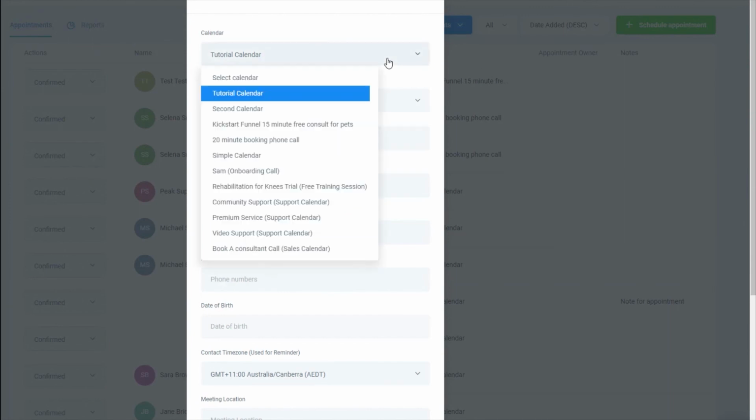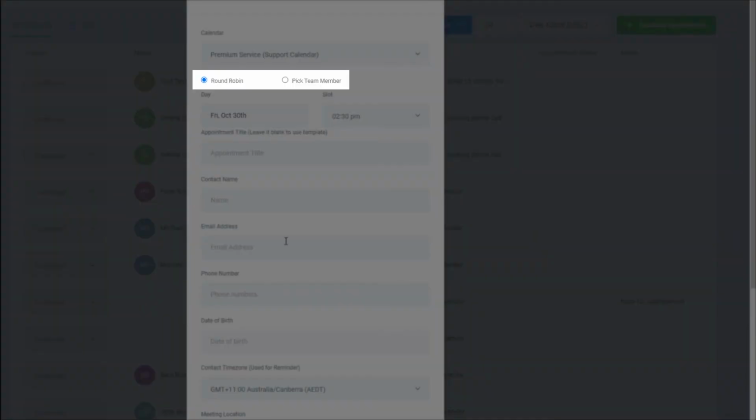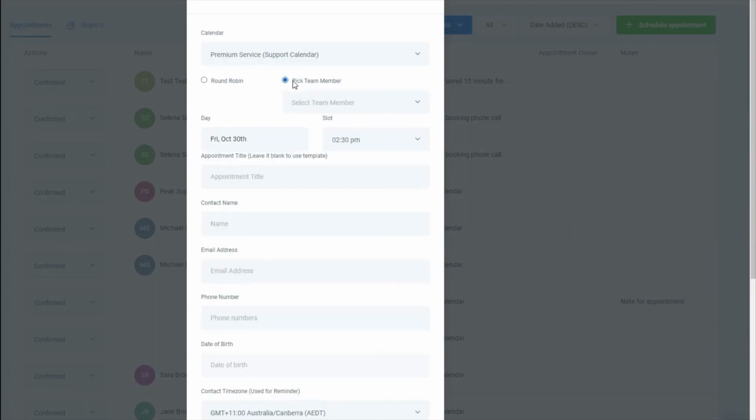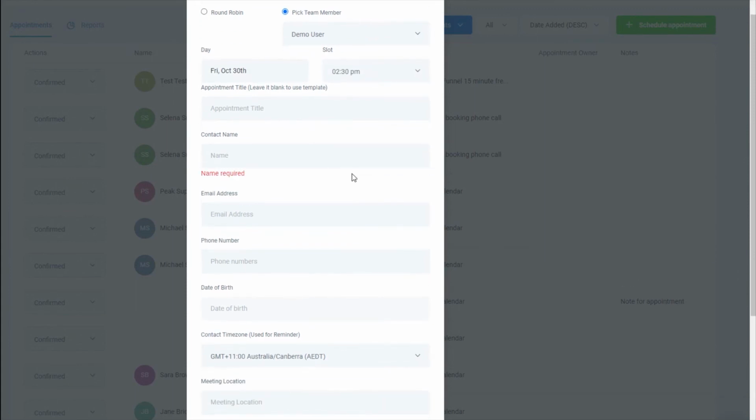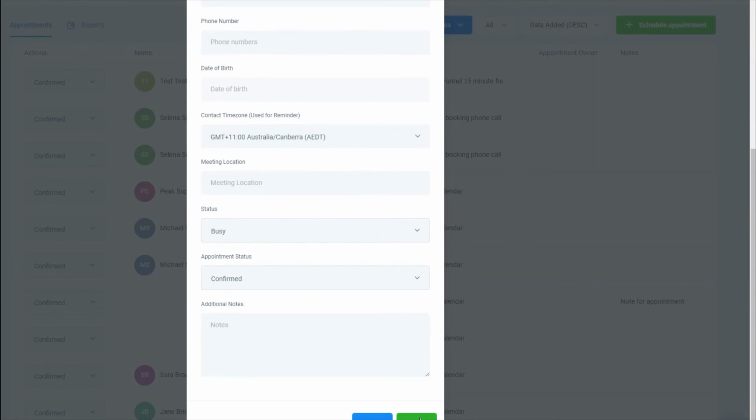So if we choose one of the calendars that has been set up with a team member, so let's go premium service, you can see that you now have the option to round robin, which will just assign it to whoever randomly based on how you've got it set up, or you can pick a specific team member and you can assign this appointment to them. Then you just come down, choose the contact name for whoever you are setting this up for, put in all of the details and hit save down the bottom.